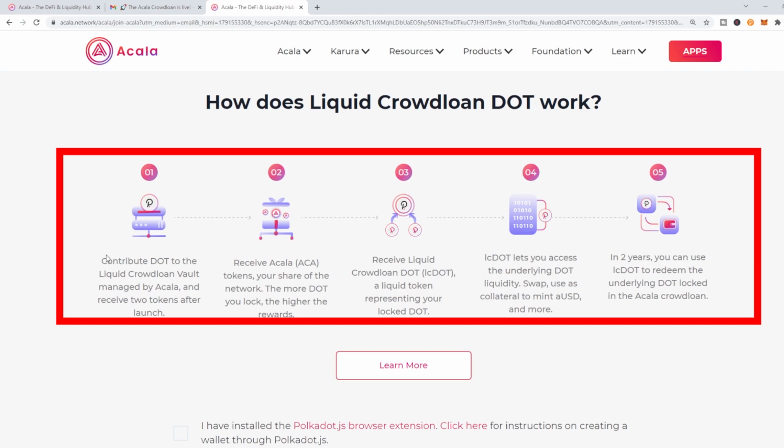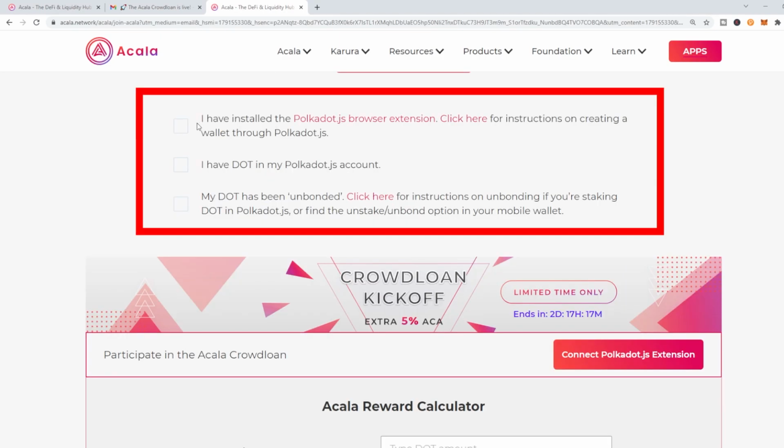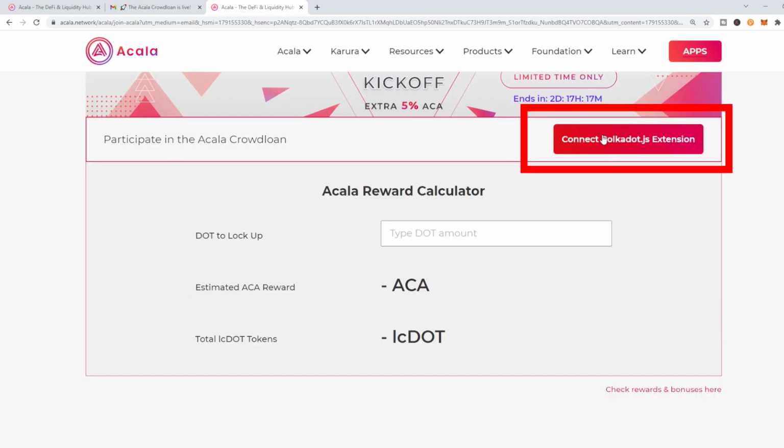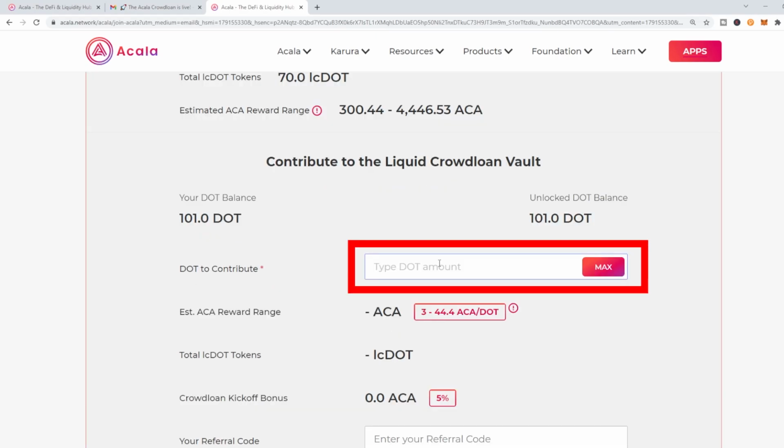So as we scroll down, we'll see these reminder checkboxes that you have a Polkadot.js browser extension, that you have DOT in it, as well as your DOT is unbonded and not staked. If we scroll down a little bit more, we're going to click on this Connect Polkadot.js extension button, and that's going to connect the Acala website to your Polkadot.js wallet. And then from there, it's going to pull up how many DOT you have available and allow you to enter how much DOT you want to contribute to the crowdloan of Acala.